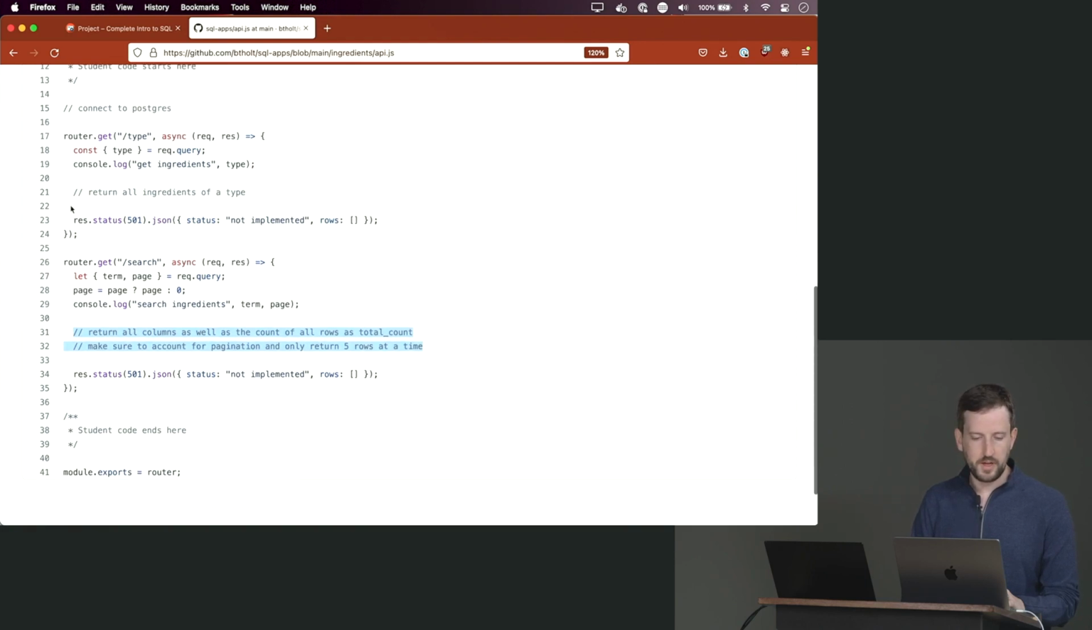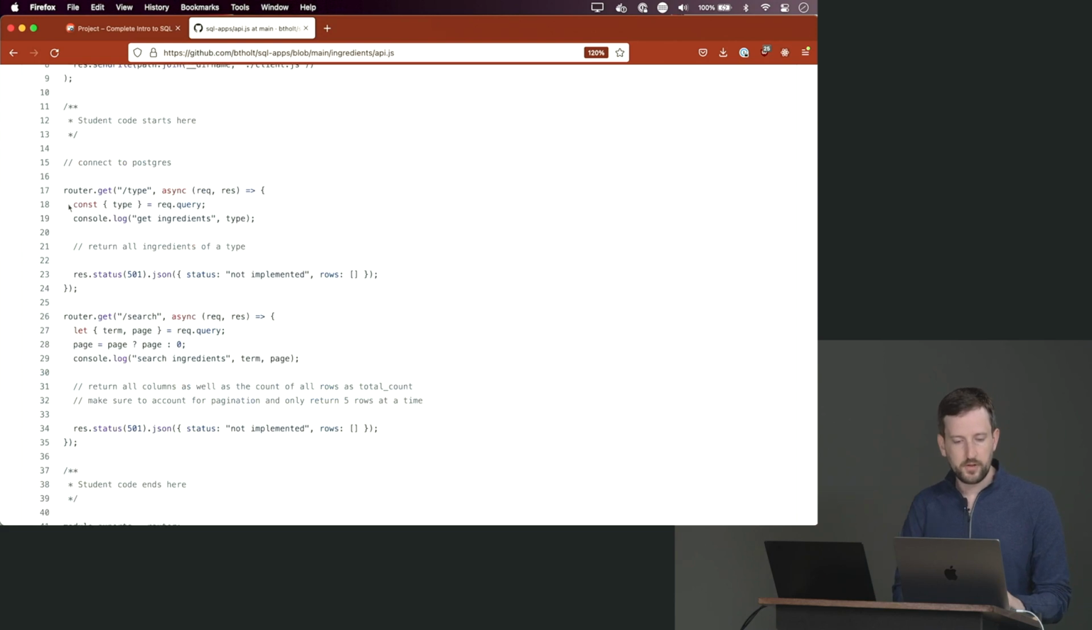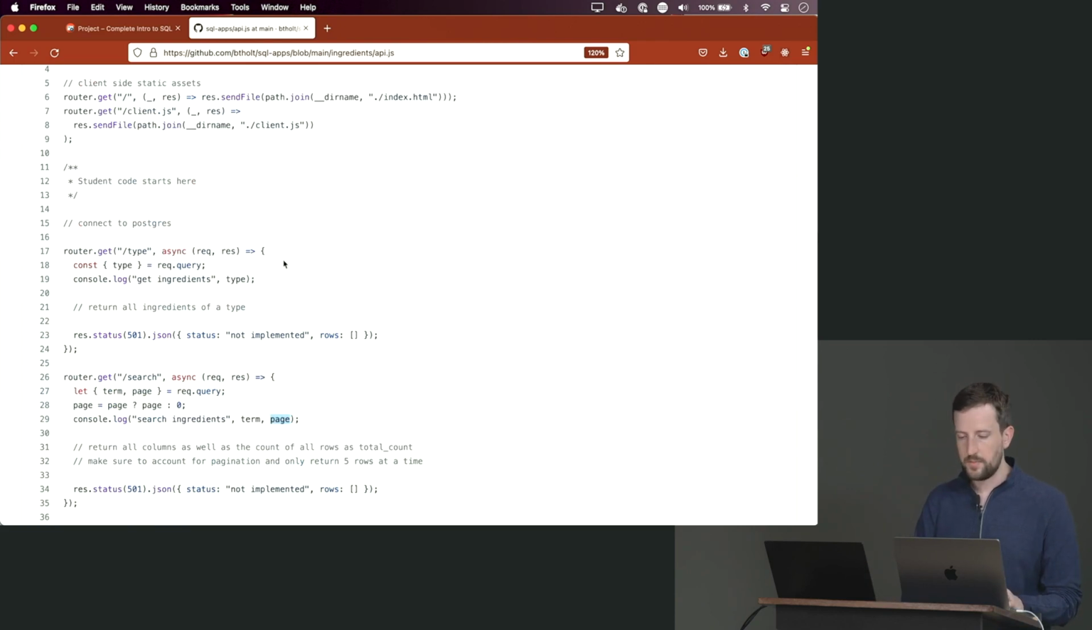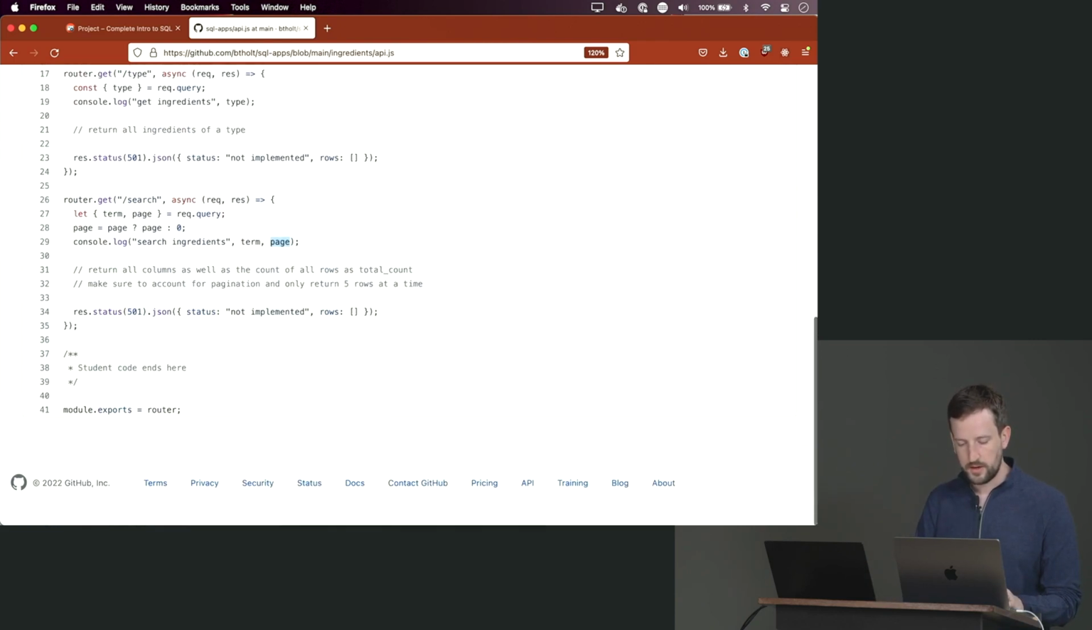And then you'll have to delete these res status 501 things, because 501 means it's not implemented. You're going to have to turn these into 200s. Basically, you're going to have to write a part where you connect to Postgres. You're going to have to write a part where you return all ingredients of a type, and the type here is coming in from the query. And then you're going to have to write a part where you do a search on some sort of term and some sort of page, right? So you can return 5 rows at a time of page 1, page 0, page 2, page 3, and so forth. Okay, so let me just show you a little bit how to get started here.